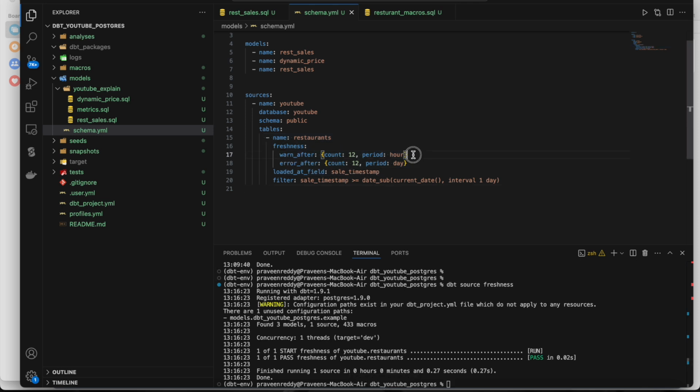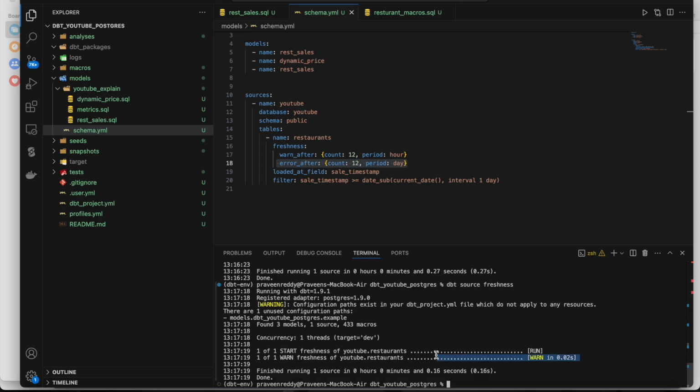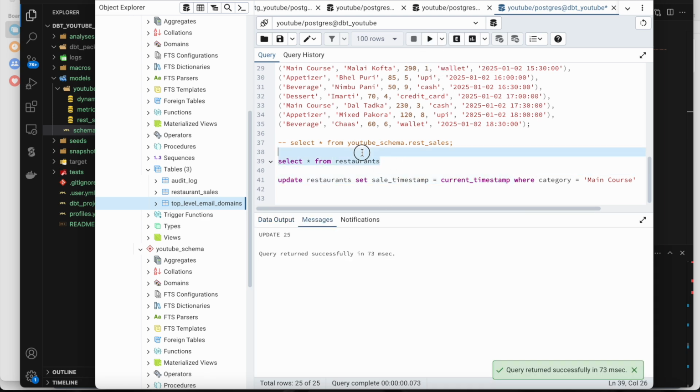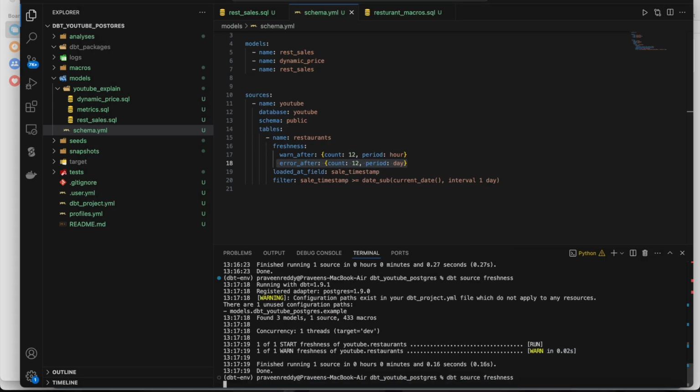Now see what I am mentioning: if there is no update in the last 12 hours, please throw a warning, and this condition will be satisfied. The error condition will not be satisfied, because my update happened only 3 days ago. So if I run the same command again, I'll get the warning. See, I got the warning. Now I'll come here and update again. I am updating each and every row here, and now 25 records got updated. Now I am running it again, and it should pass.